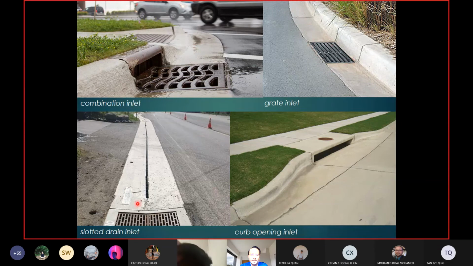And this one is a slotted drain inlet. So I've seen this type as well. Okay, maybe not so commonly used in Malaysia, but normally in residential or in private buildings. So they use this kind of slotted drain inlet.